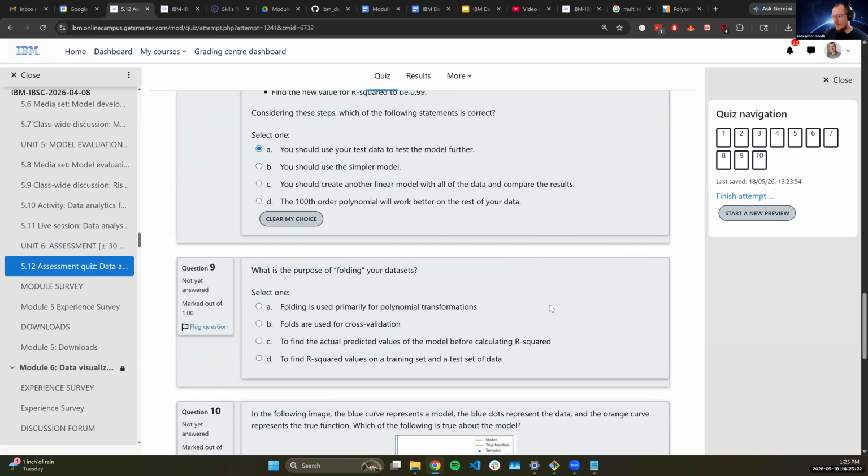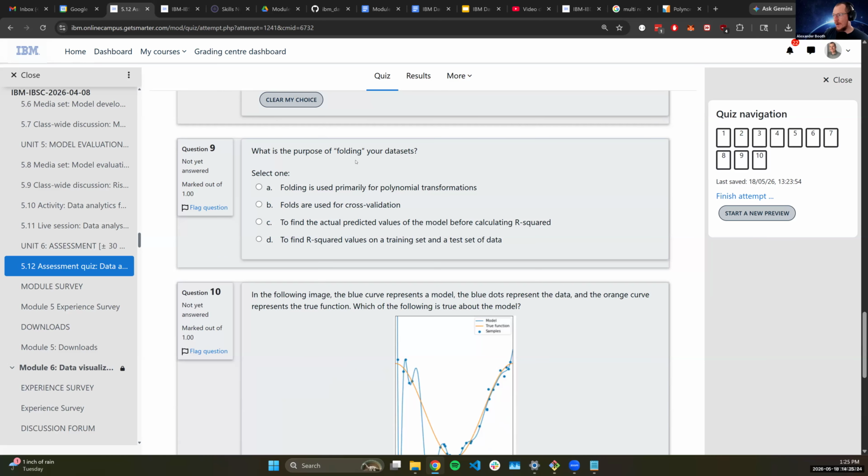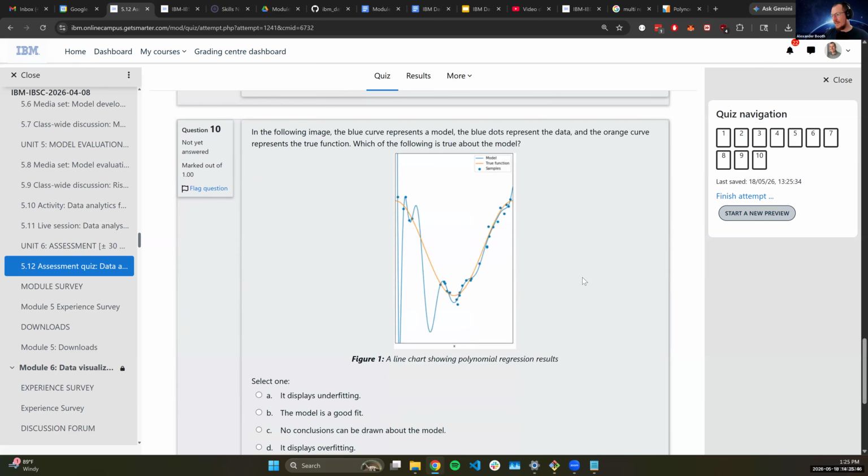All right, a couple more here because I have to wrap up. What's the purpose of folding your data sets? Folds are used for cross-validation, which allows us to have a better understanding of how our data is split. So it's not A, nothing to do with polynomials. Not C, nothing to do with calculating R squared. Not D, nothing to do with that either. So it's definitely B here.